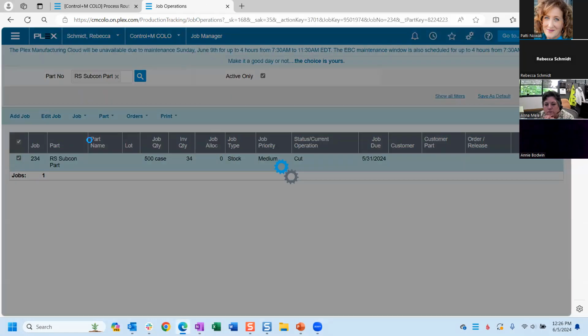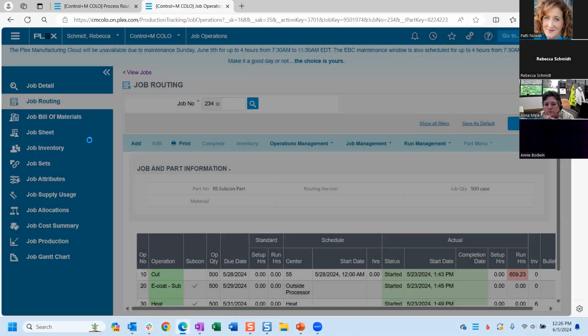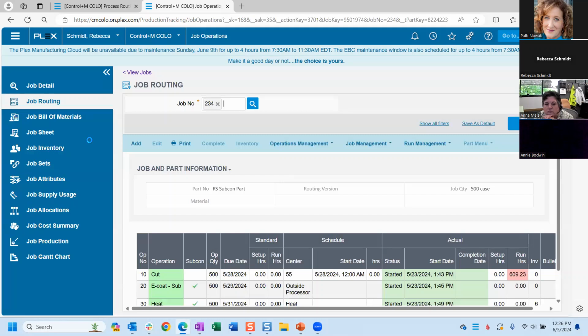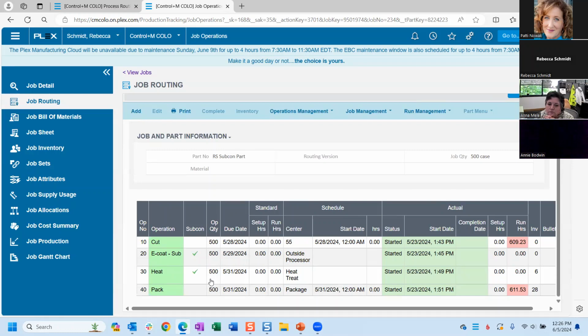And here what we're really checking for is in the routing that we have these subcontract operations scheduled. So if I scroll down, we have op 10, 20, 30, 40 for the ecoat sub, and for heat, we have subcon flagged, which is exactly what we're looking for. And then we have the supplier name. So those have been scheduled, which is everything we need.